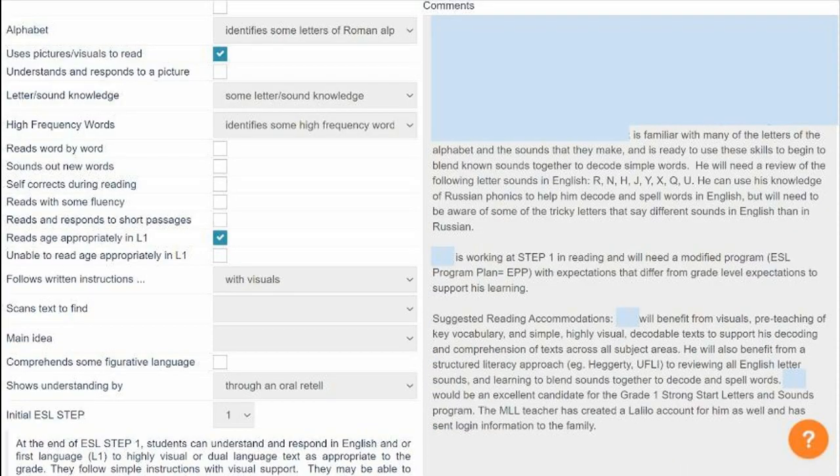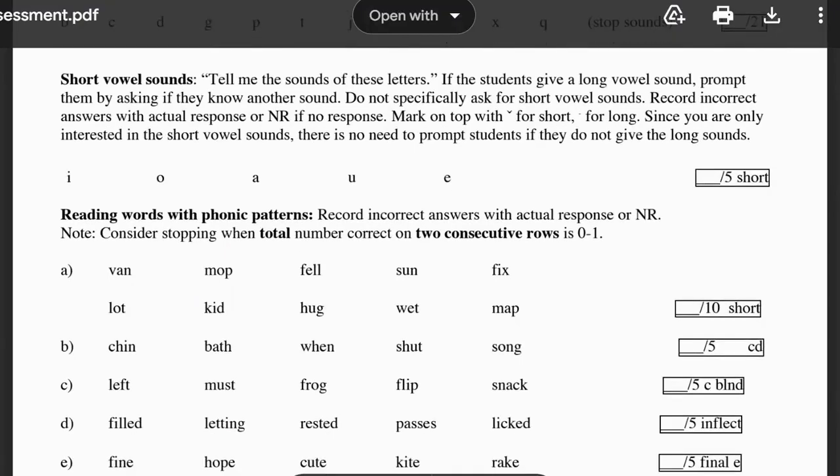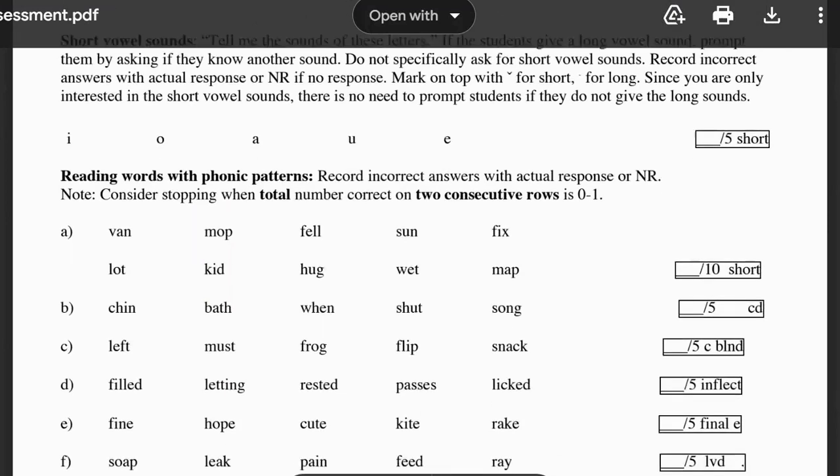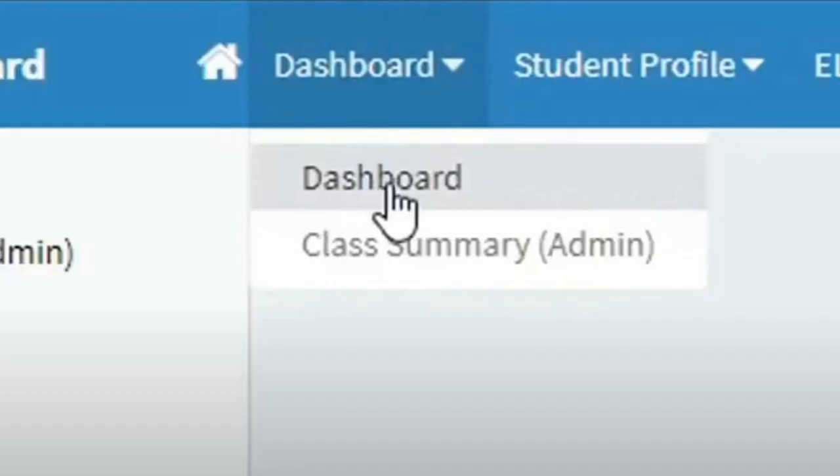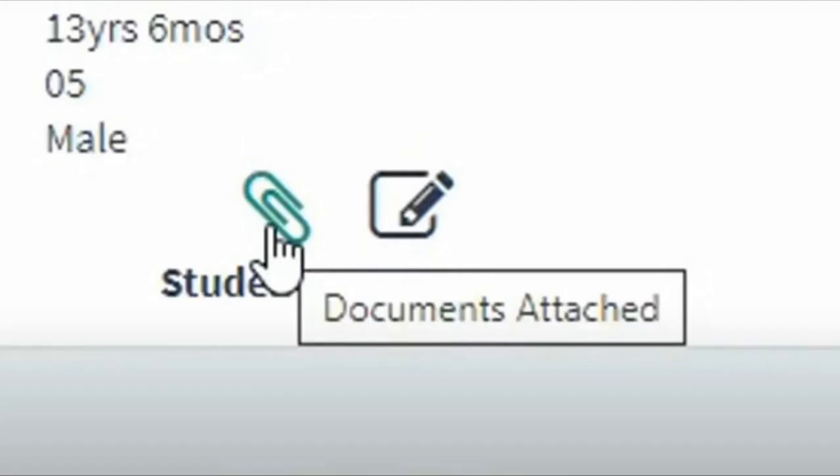In addition to making notes in the reading section of the initial assessment in the ELL module of S4S, you'll need to upload a copy of the BPST recording form as a PDF. Please upload this to the student dashboard as a PDF using the paperclip.